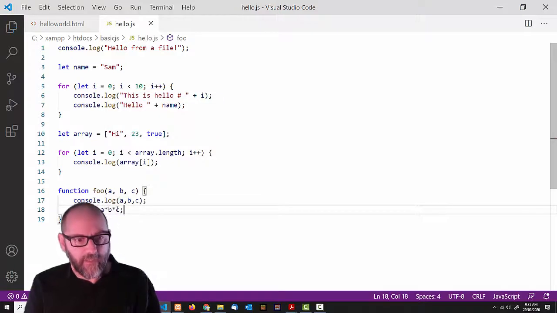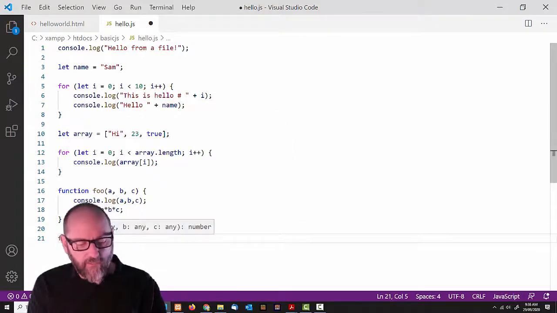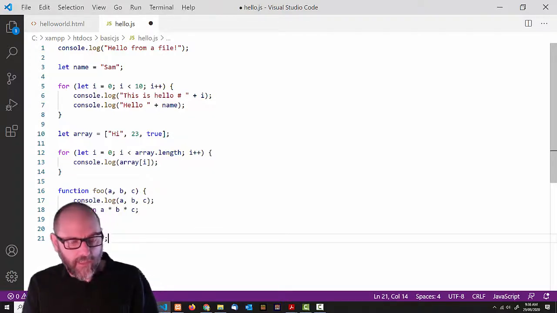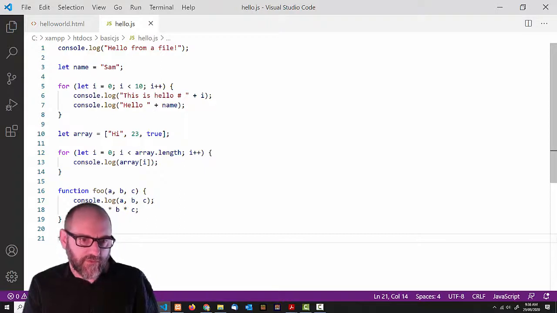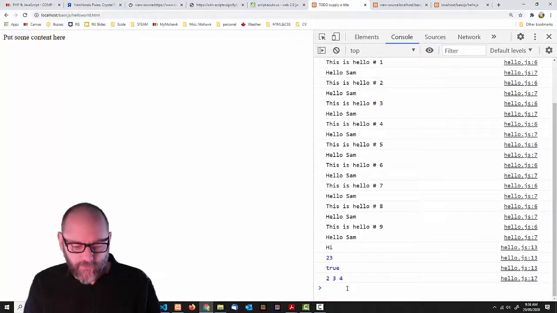How about that? Now that we have a little function defined, we can call it with the values 2, 3, and 4. That should output 2, 3, 4, and then it should do 2 times 3 times 4, which I think is 24. It'll return that, but it won't do anything with that number because we're just calling it here. Okay, so let's have a look over here. So yeah, it outputs 2, 3, 4.